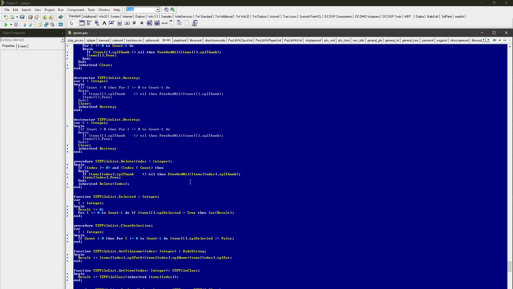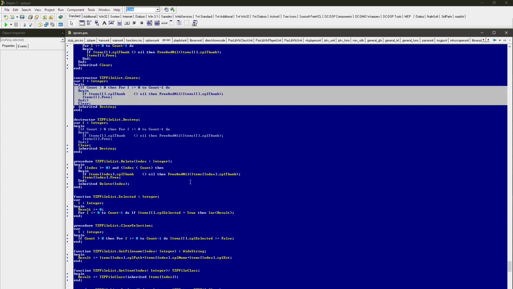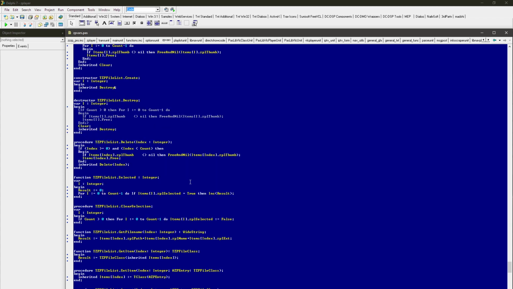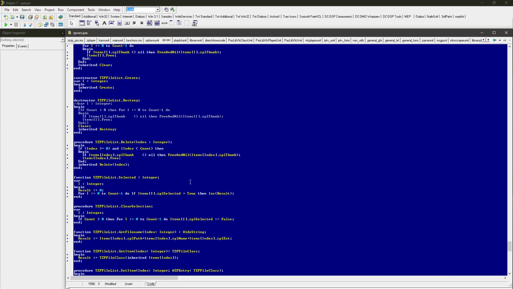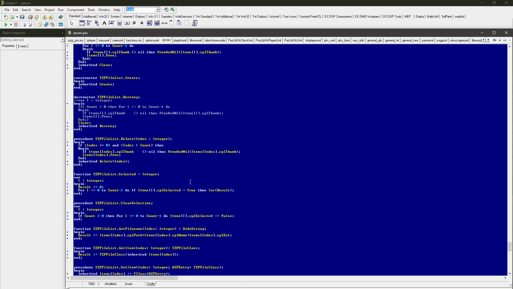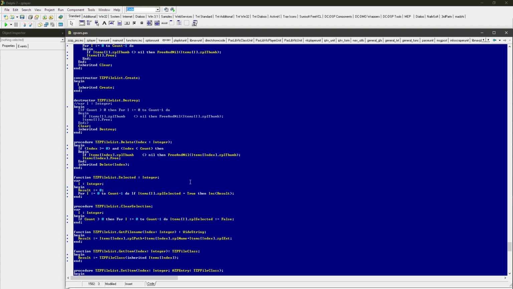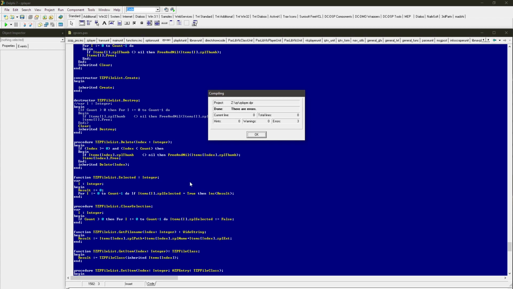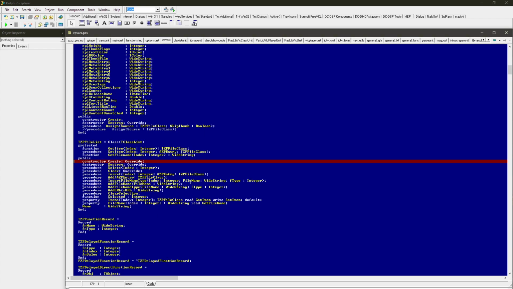And constructor create unrelated code, unrelated create. It isn't even used, so let's comment it out. Here it's not used at all. Compile, and we have an error. Of course, because you can't override a static method.